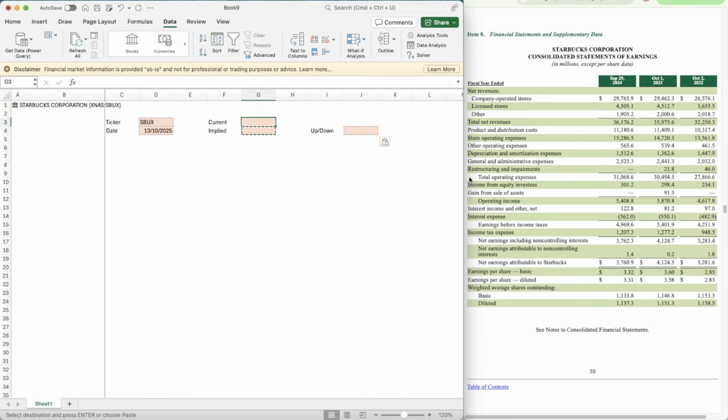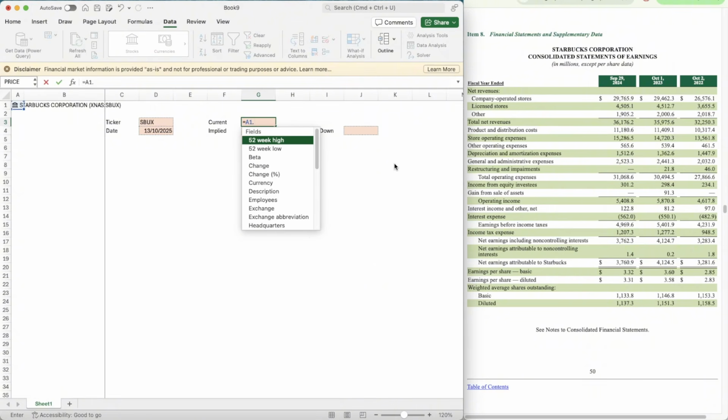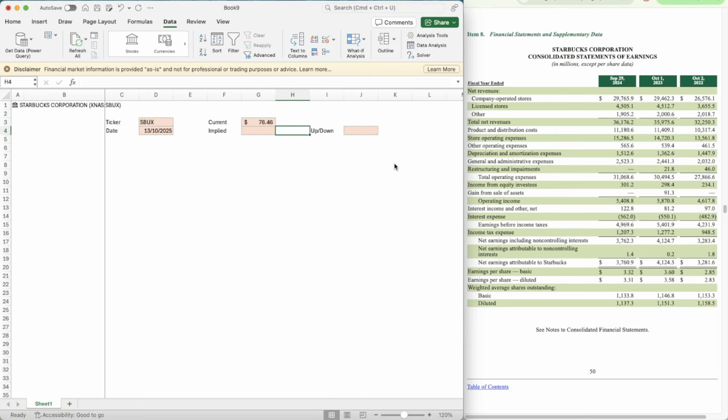Perfect. The current price, you just go equals A1. These two we can leave. Okay, so let's start building out our assumptions.